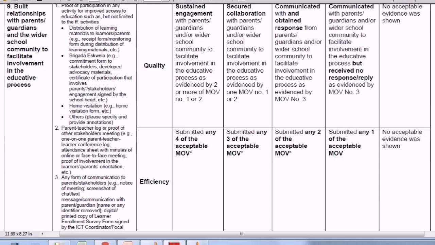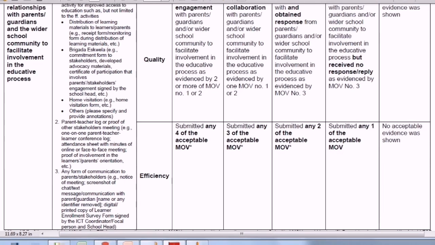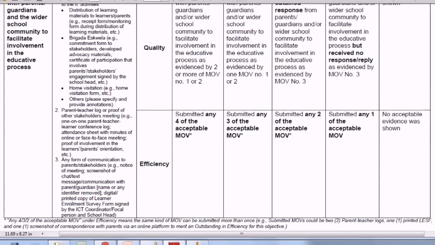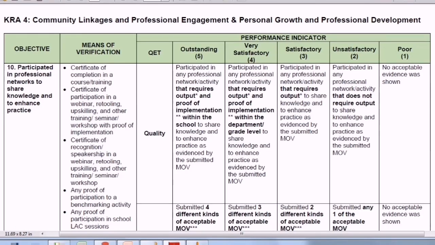And then sa number 3, any form of communication to parents and stakeholders. Kailangan merong logbook yung isang teacher. Halimbawa ay tinawagan si student A, tapos sinabi kung ano yung concern, tapos kung paano na-address ni teacher yung problem. So, kailangan laging may ganon yung teacher. Importante siya. Or kaya naman, through messenger, pwede rin namang i-screenshot yung message at syempre, kailangan din sabihin kung ano yung ginawa ng teacher para ma-address yung concern or problem ni student. So, that's very important. Okay?